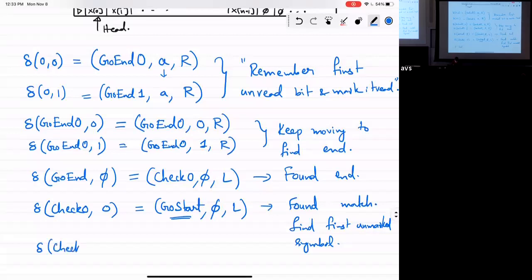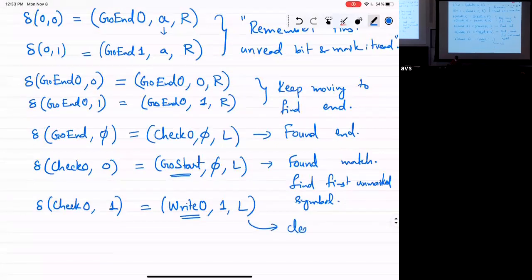And if I see a 1 here while I'm searching for a 0, what does that mean? That means the input should be rejected because you found a mismatch. How do I reject? How do I write down the input? Well, I'll say enter a state whose sole purpose is to clean up the tape, and write 0. Okay? So clean up tape and write 0.